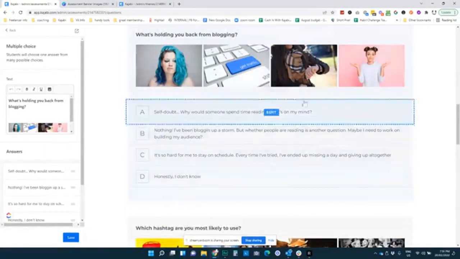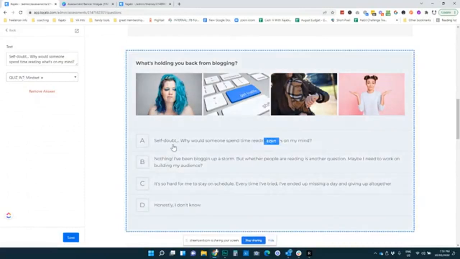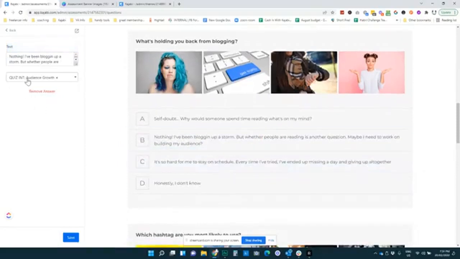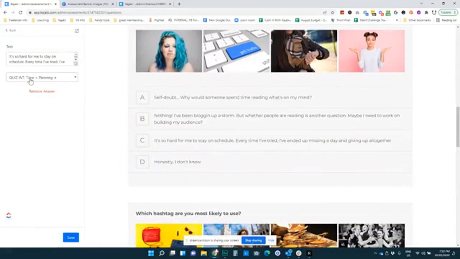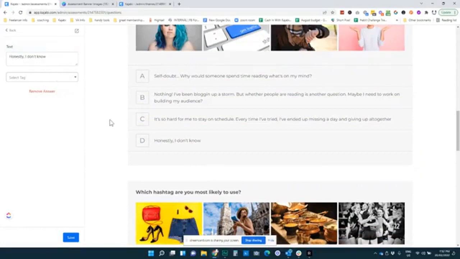So this one as well is an example of a question where I haven't put all of the answers with an interest tag, because I've gone, well, okay, someone's really struggling with self-doubt. Maybe you've got some good blog resources or a little workshop about mindset for bloggers, or overcoming self-doubt or something like that. So if you do have a program like that, or there's a reason that you want to segment them. And this one, you're like, yeah, someone's really interested in audience growth. These people are really interested in time and planning. And then this one, honestly, I didn't tag them because I don't know what you would do with that.